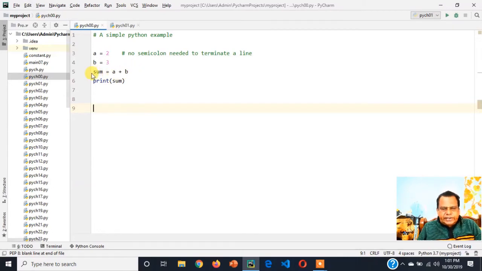Look, after that, sum is equal to A plus B. What we have done? We have added the content of A and the content of B together, and that has been assigned to another variable by name sum. So sum is equal to A plus B. This is also very, very simple. And then print in bracket the variable sum.